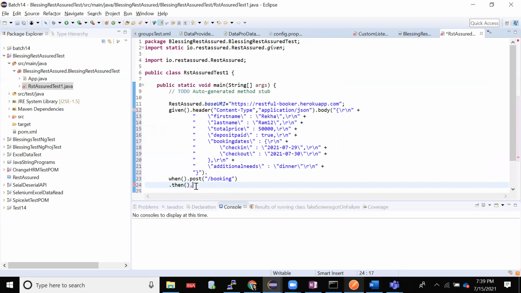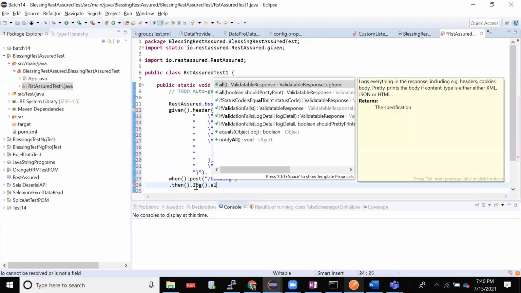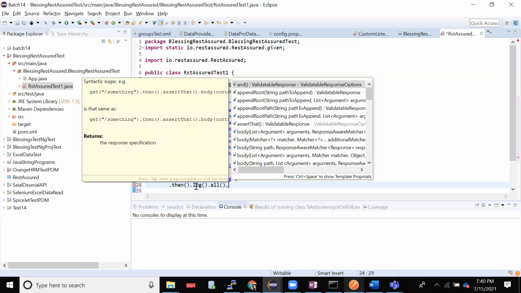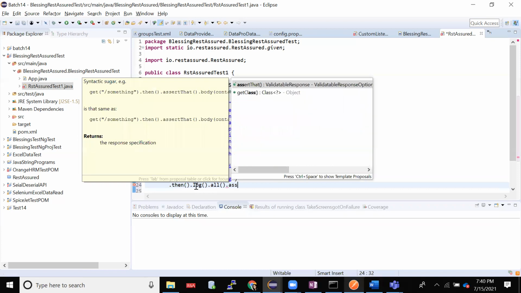Okay, so if I have to print on that, how do I do it? I'll just put it as a log, dot all. If I put that, it will print on the console. Then I'll assert first.